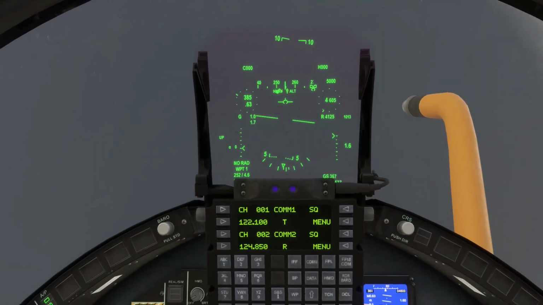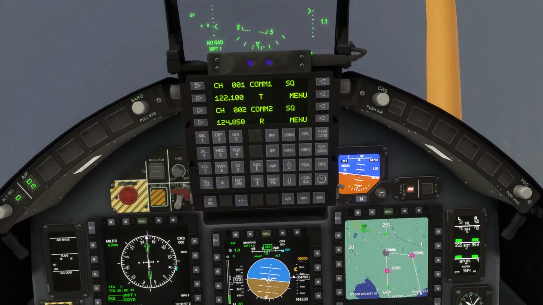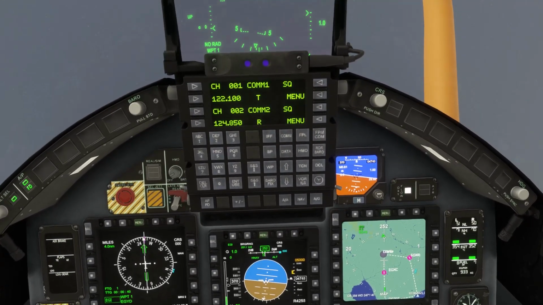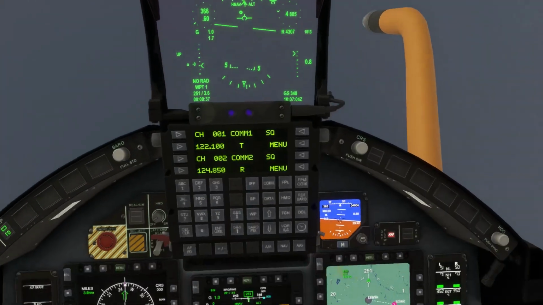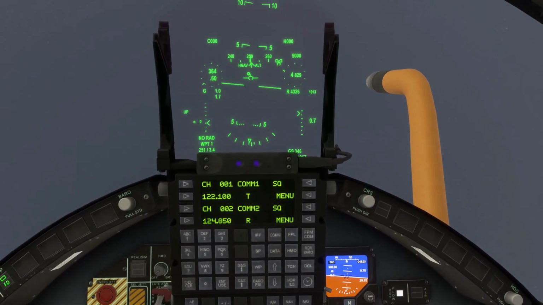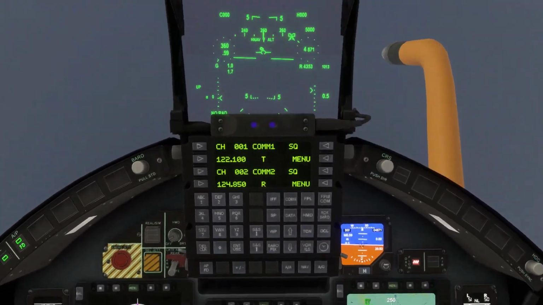Oh, we're breaking cloud, that's good. Well, we were breaking cloud, I don't know what happened there. So we might just be surfing the cloud tops on this flight plan. We'll have to wait and see.